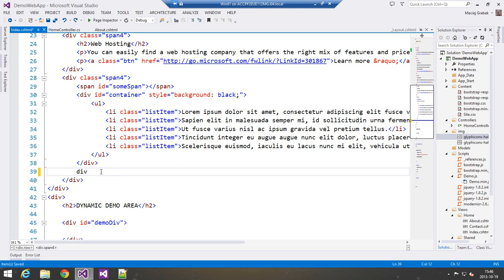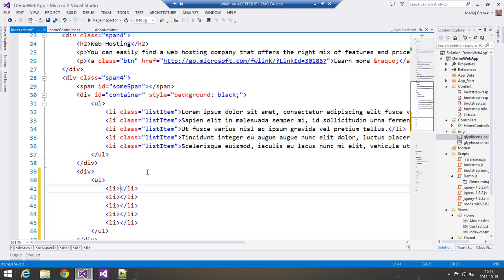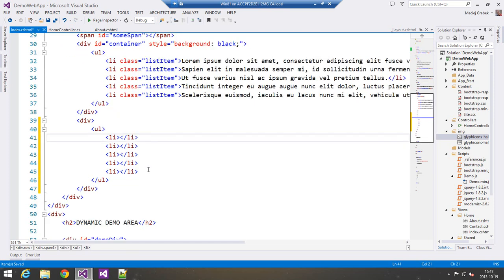I can do something more. So let's write div, then let's say list, and then let's say list item multiple 5. So I should get a div with a list inside and 5 items inside this list. After pressing tab, you can see that our code is now generated as expected.